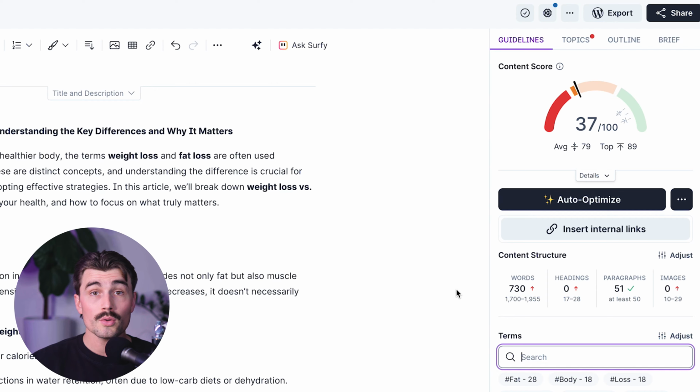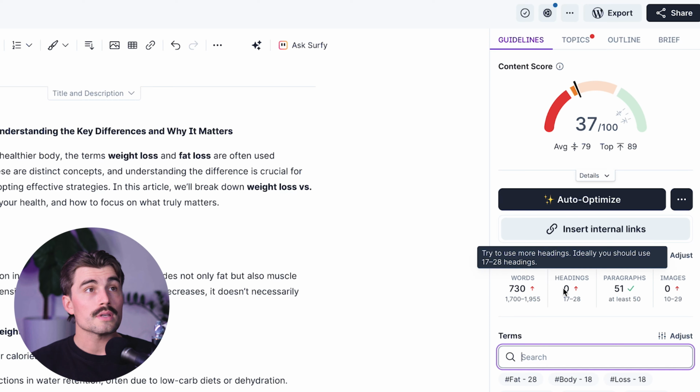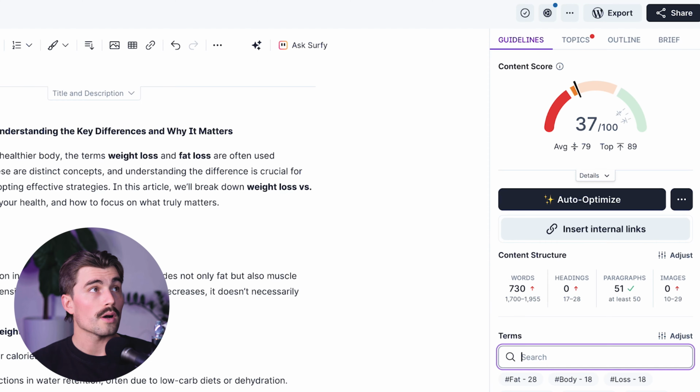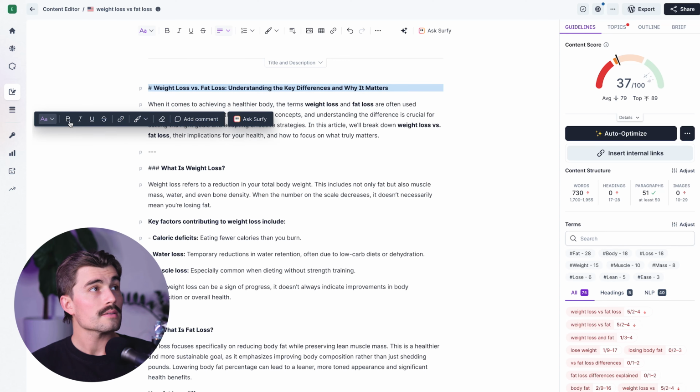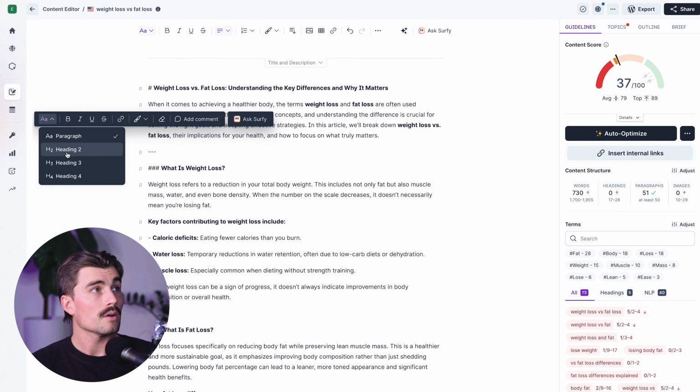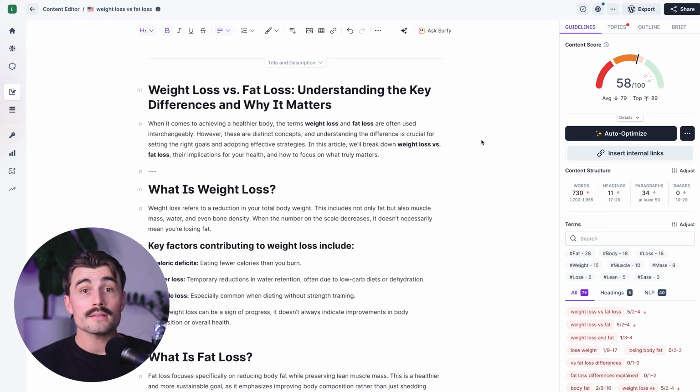So for instance, it suggests an article somewhere between 1,700 words and 1,955 words. This is only 730 words, so we need to get that up. It also says that we currently have 0 headings, and so we need to change that as well. So we can select this and change this to a heading number 2. So I just added some headings, and that took us from a 37 all the way up to a 58. Now, if I follow the rest of Surfer SEO's guidelines here, it's going to continue to raise that content score, and I'm going to be that much more findable in search results on Google.